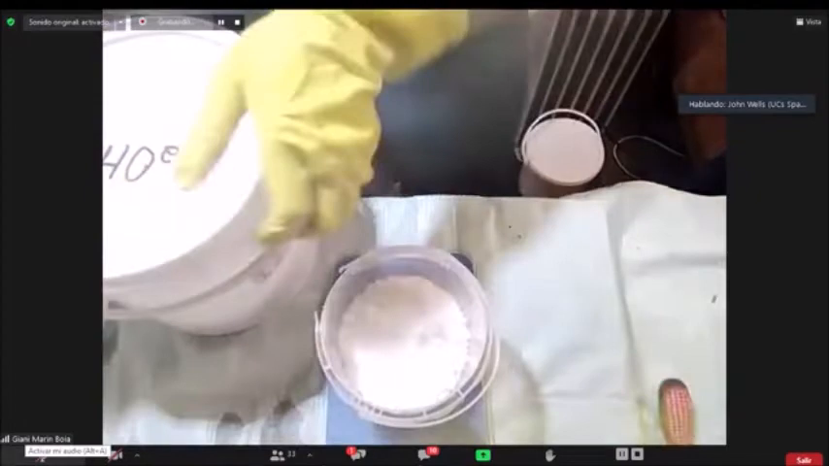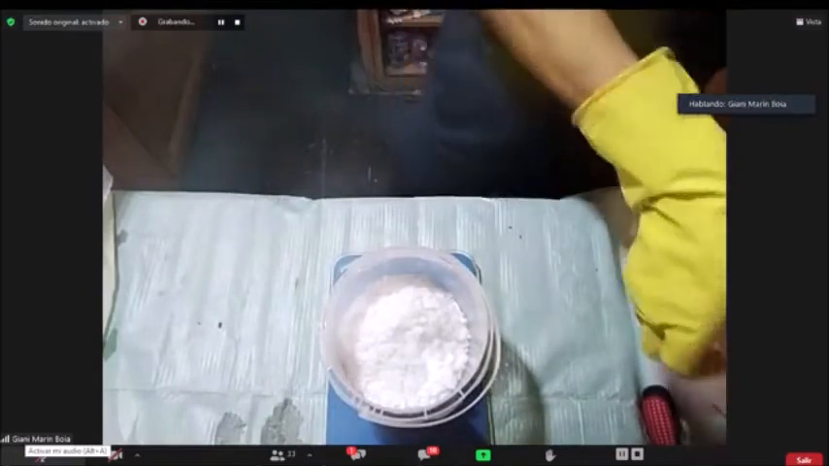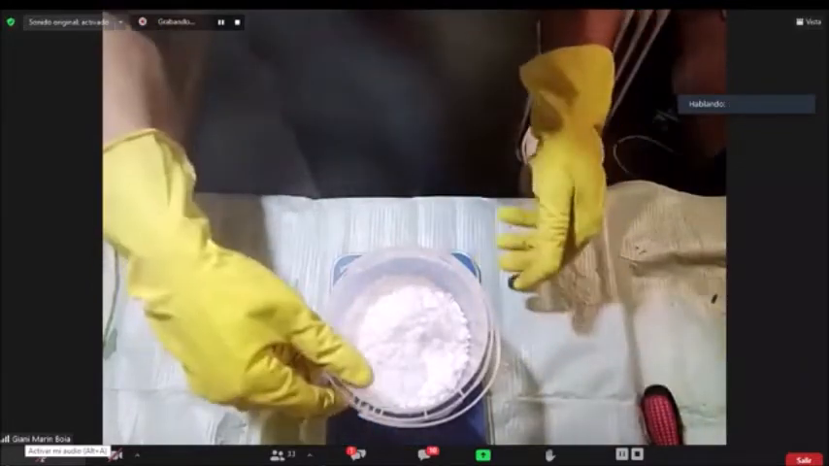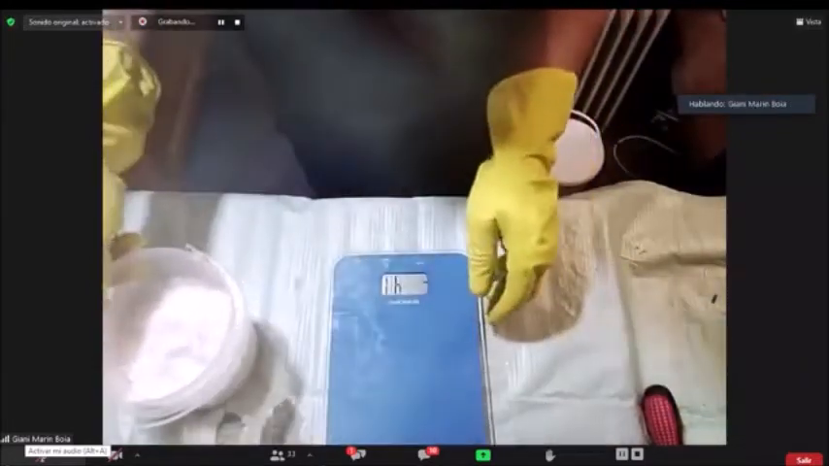Yes, it's covered. I have the caustic, 450 grams of caustic here. Now I'm going to spread it on the bottom of the box.